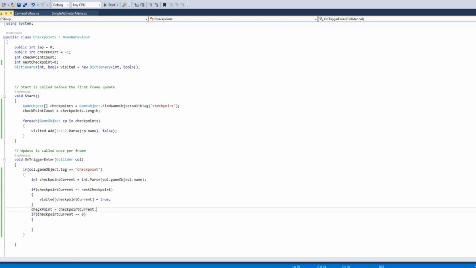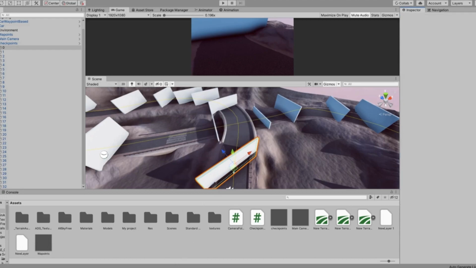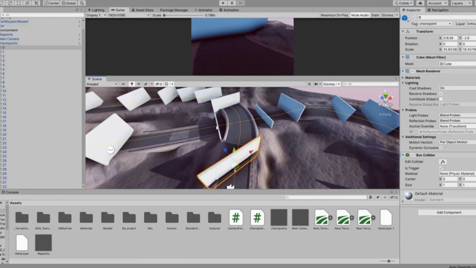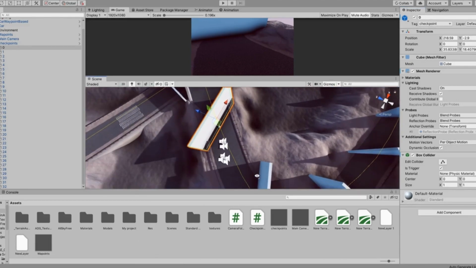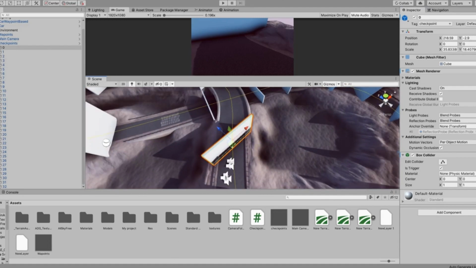Now we will use this checkpoint to check if it is the first checkpoint, then we will increment the lap. Now the game will start at the lap with the lap 1. As soon as the car will collide with this first waypoint, the lap value will become 1. Then it will complete the circuit, and when the second time it will collide with waypoint 0 actually, then lap will become 2.